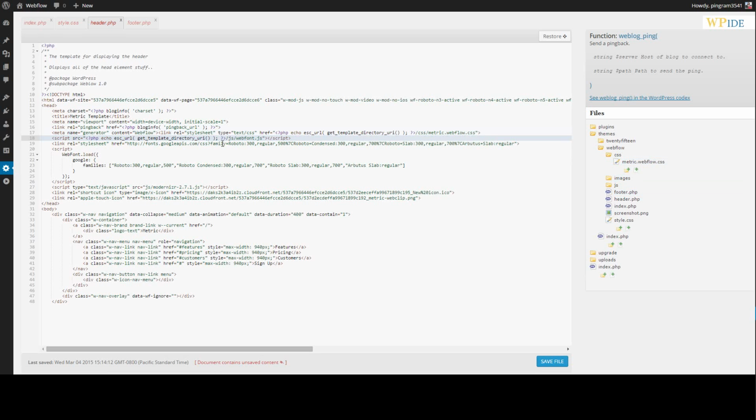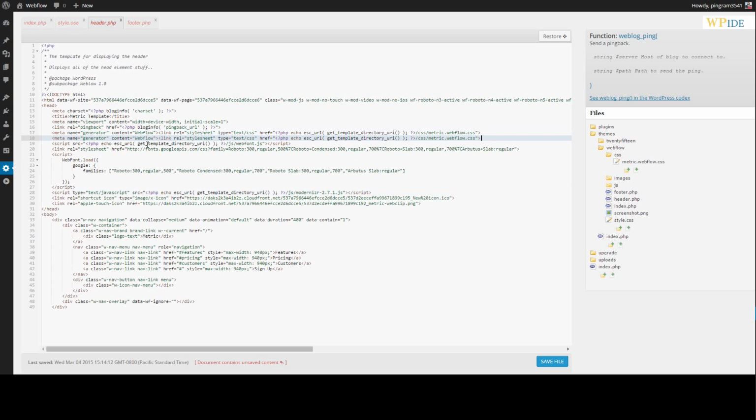And this Google font is an external reference, so we don't need to modify that. We'll come down here and do the same thing with the modernizer script. And then of course we have our icons, and I'm just going to leave these currently. These are being grabbed from the Webflow export. But there is one thing I'm going to do here. I'm going to go ahead and add our style sheet as well. So we'll go ahead and just change this here.